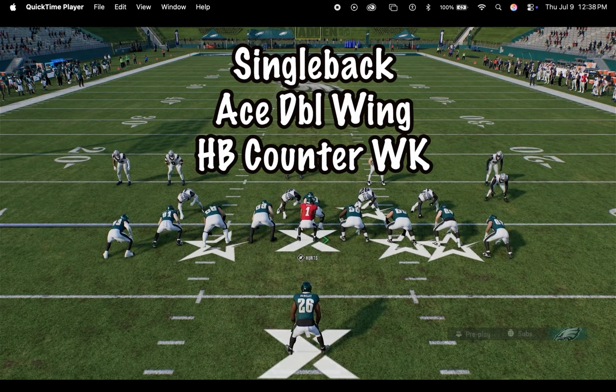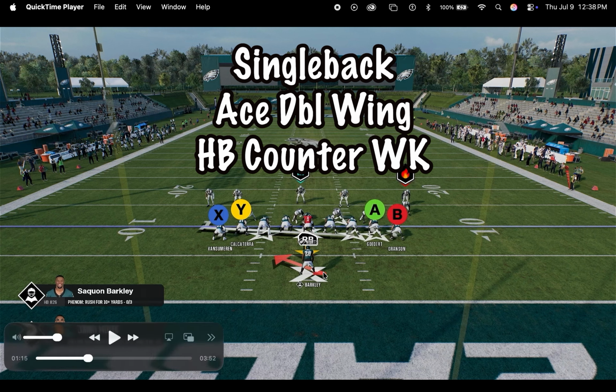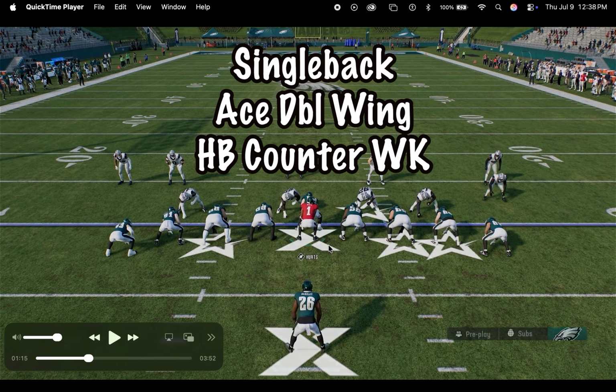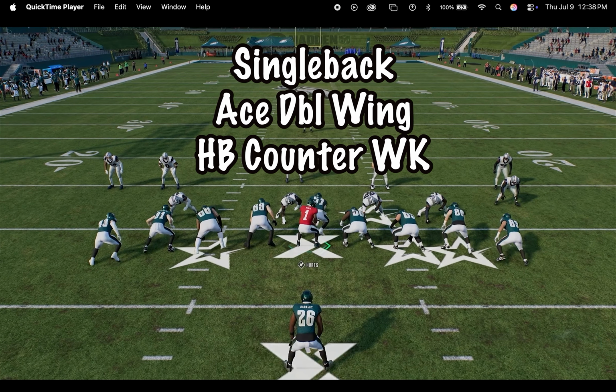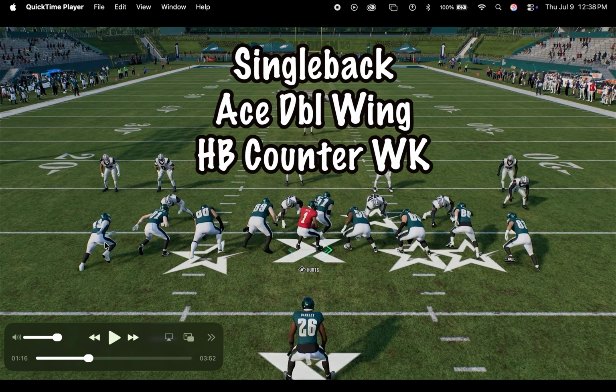Okay, like I said, this is a counter. Let me bring up the play diagram. Single back, ace double wing, halfback, counter weak. When you see this little zig move in the backfield, that means we're going to take a flow step to the right. The whole offensive line is going to make that move to the right as well. Everybody going to the right as well.